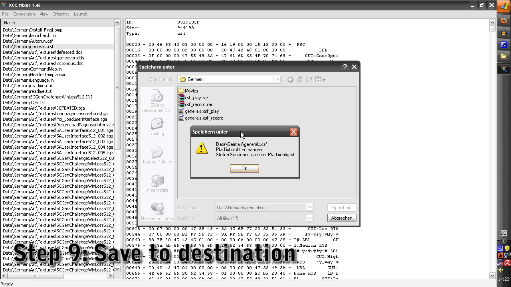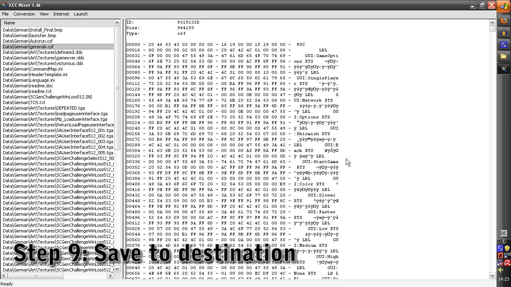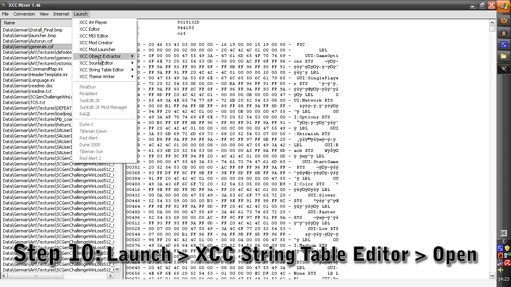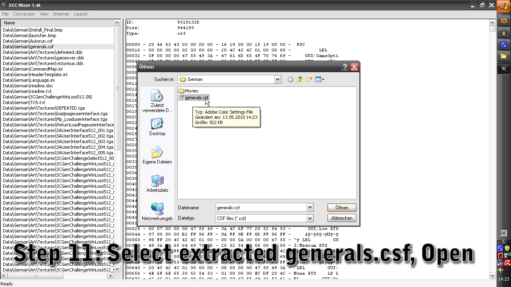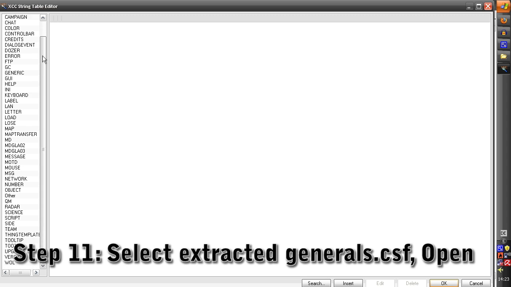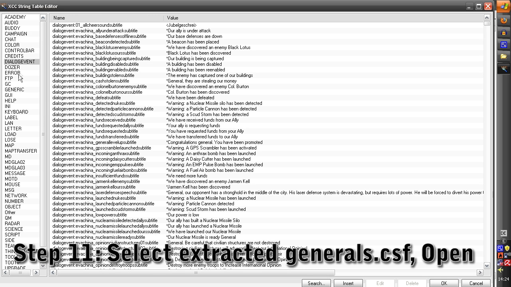There's an error, because here you need to remove this, and then save. Now it is extracted, and now you do the following. You click on launch, go to the XCC string table editor, open, and when you are there, you open this generals.csf. This is the file you just extracted. Then you see a new window. On the left side you see lots of keywords. These are categories with their mapped controls and their mapped strings. You just click, and then you see the corresponding section.